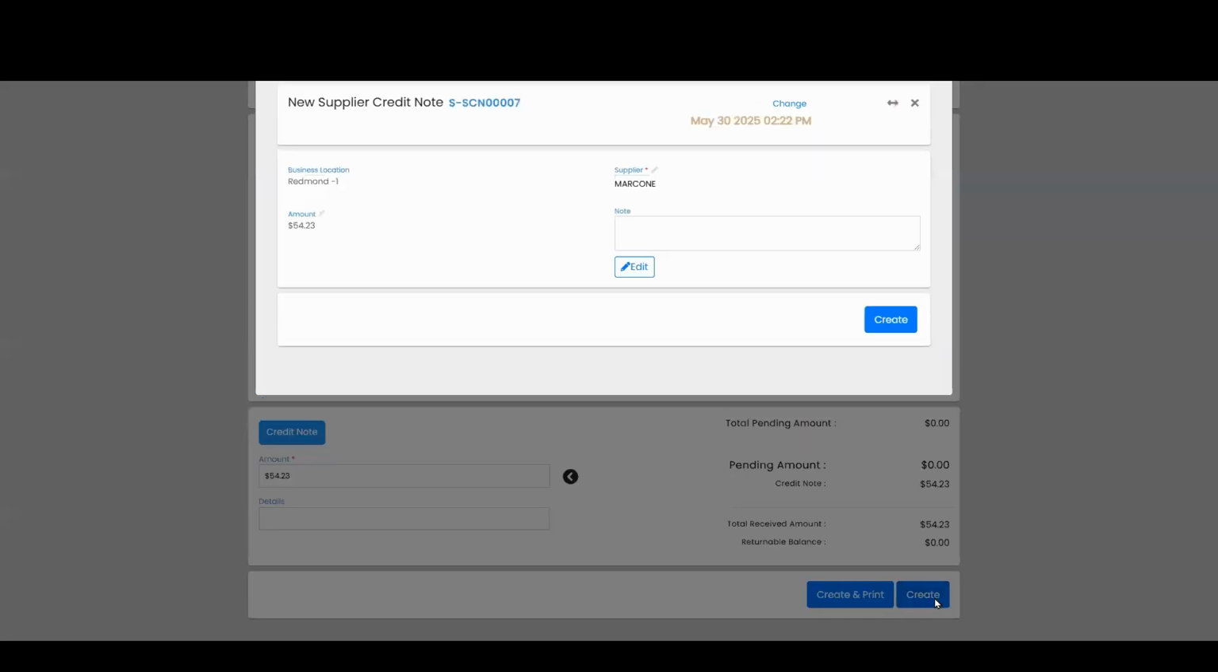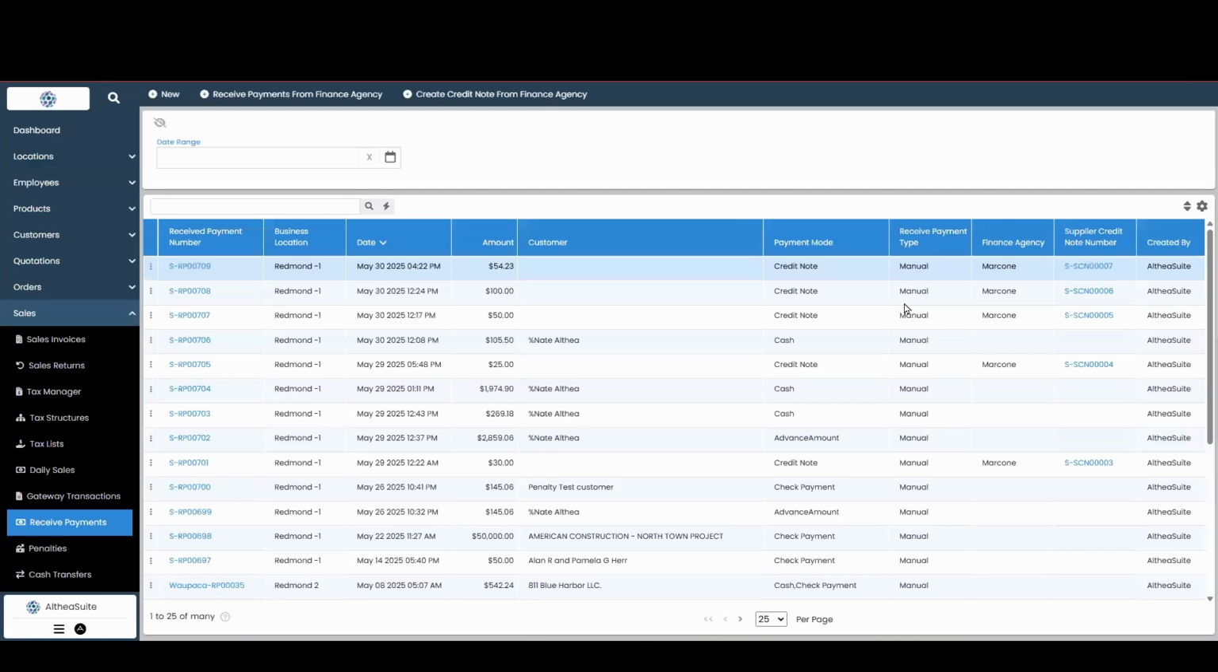Then we're going to easily just hit that create button. Once this comes up, the supplier credit note window is going to populate, and you don't have to put a note in there, but you could. So, supplier credit note from service, and then we're going to hit that create button. It'll bring you back to the receive payment screen. You can see the most recent receive payment was at 54.23.